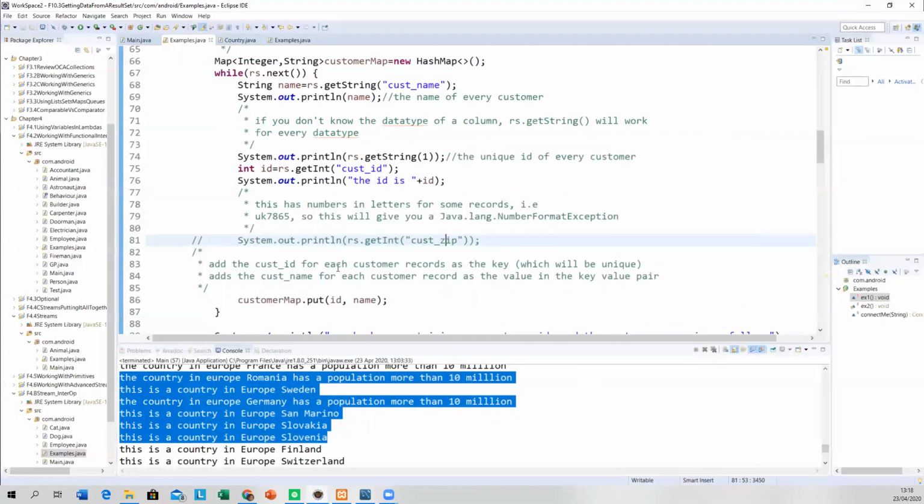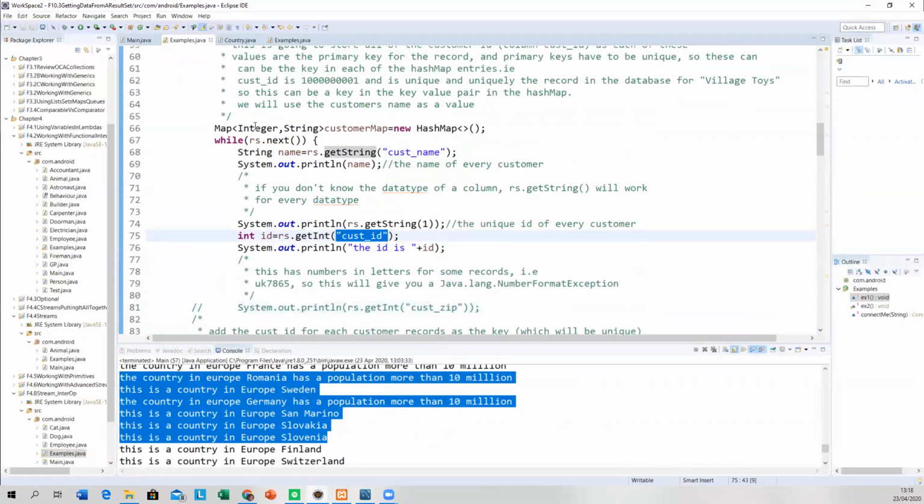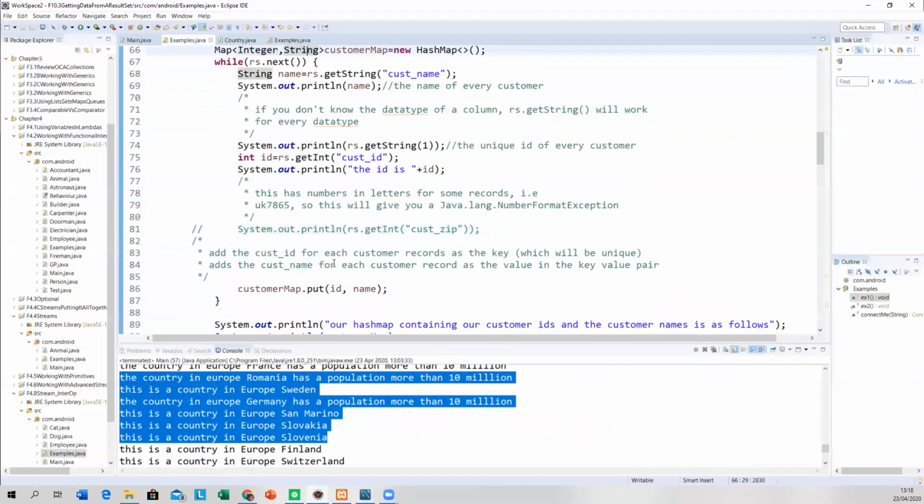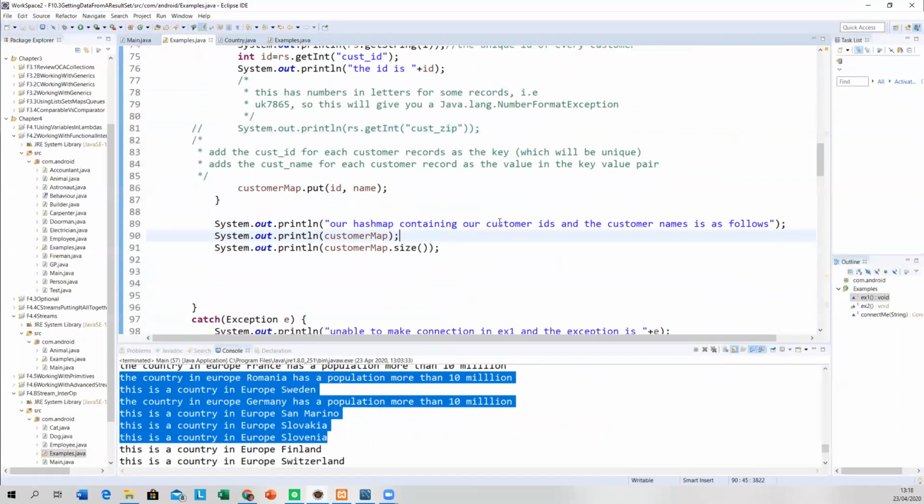Now, what I've done here is I get each customer name, and I get each ID, and I put them in a hash map that's created here, integer string. So that then, our hash map contains our customer ID as follows. I get all the records and I put them into a hash map.